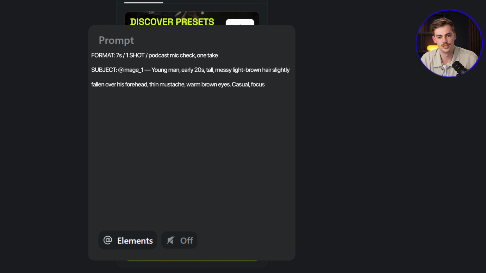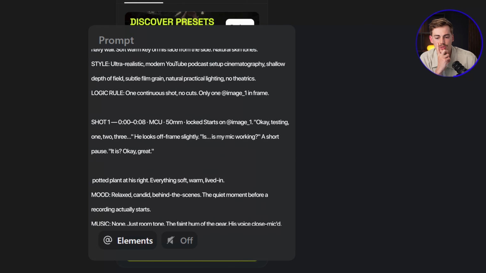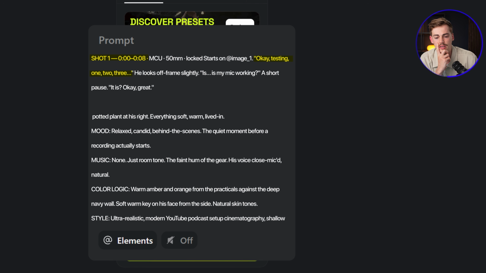So 7-second video, one shot, podcast mic, check, one take, describe the subject, describe the wardrobe, environment, all of that. And then the shot is, okay, testing 1, 2, 3. He looks off frame slightly, which is a thing I often do. Then, is my mic working? Okay, pause. Okay, great. I showed this to one of my friends and he genuinely thought it was a real shot of me. Now, even the voice was made with a voice clone of me.